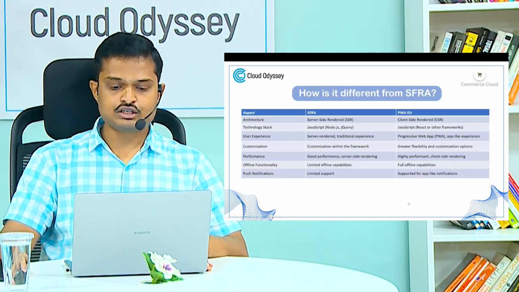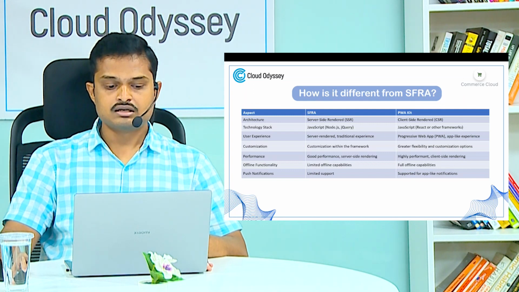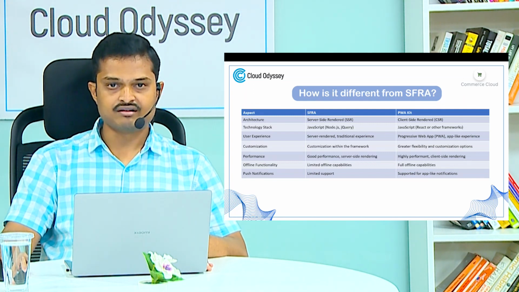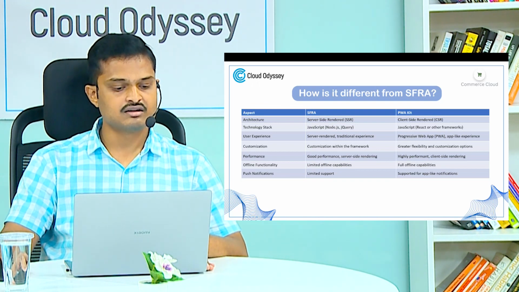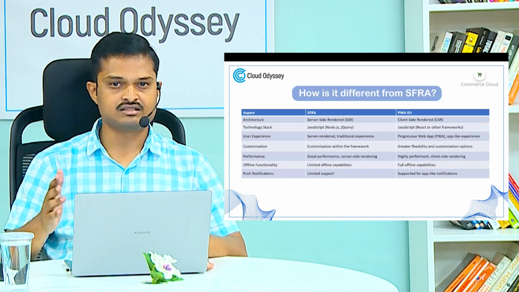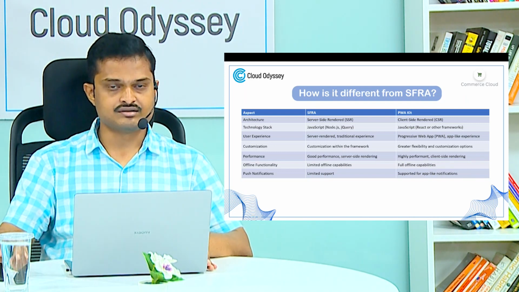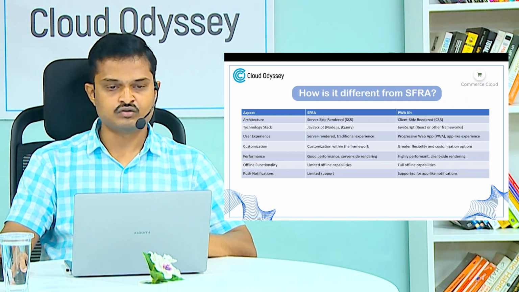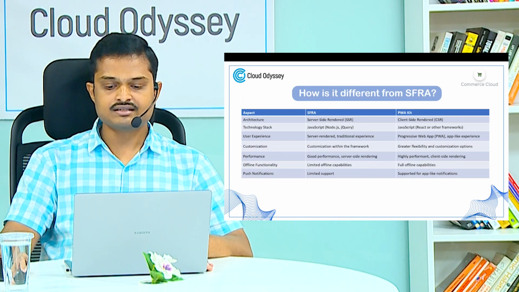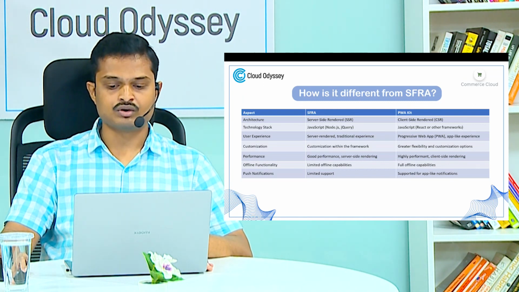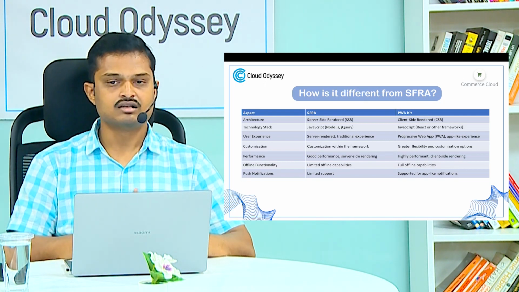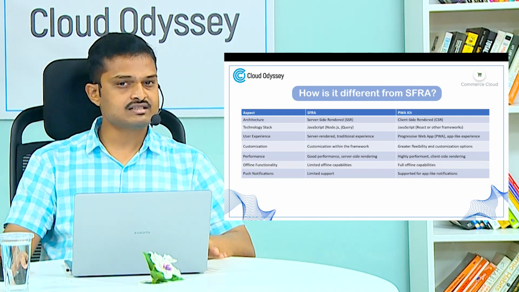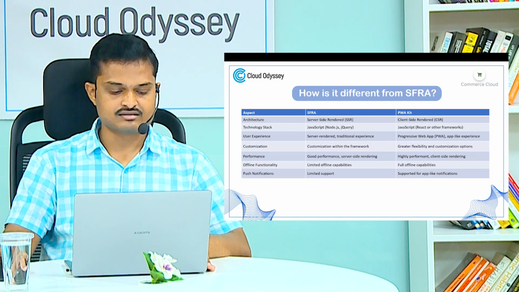And with respect to the user experience, as we discussed, SFRA is server rendered. It is a traditional website, right? Like the RefArch, the user experience will be like the website experience, and we are used to it already. And in case of the PWA kit, it is a progressive web app, and it will be an app-like experience. So let us talk about what this app-like experience is.